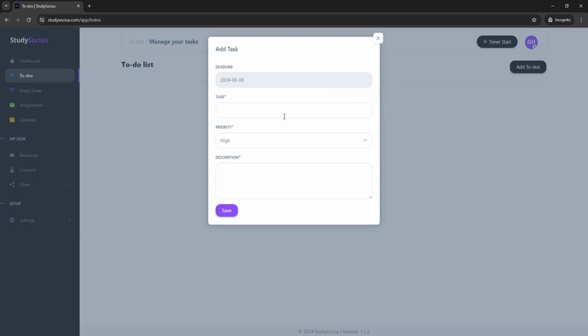Then you need to put in the task that you want to accomplish. And it's really nice if you can organize it in terms of the priority level. So you have an option to pick that. And then you need to put in a description. So the task, the priority, and the description is all required. And so you need to make sure that the information is available.